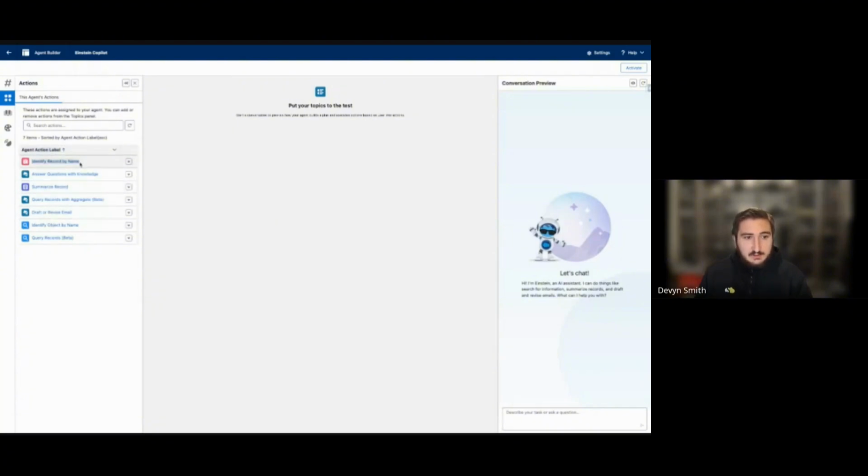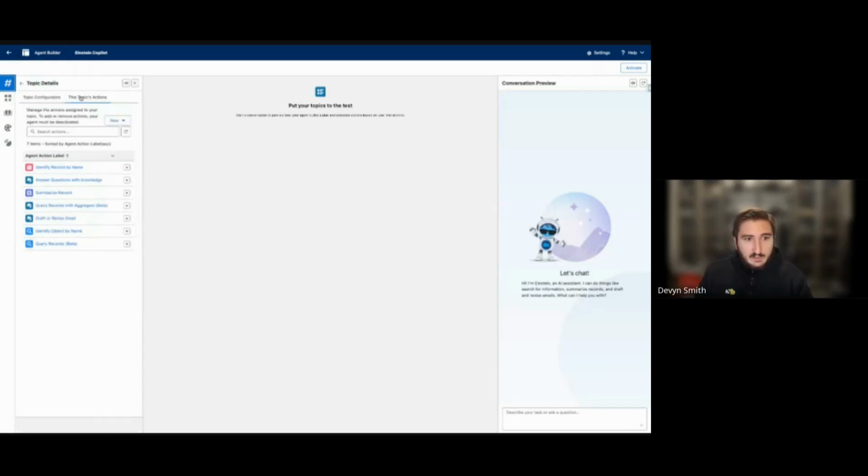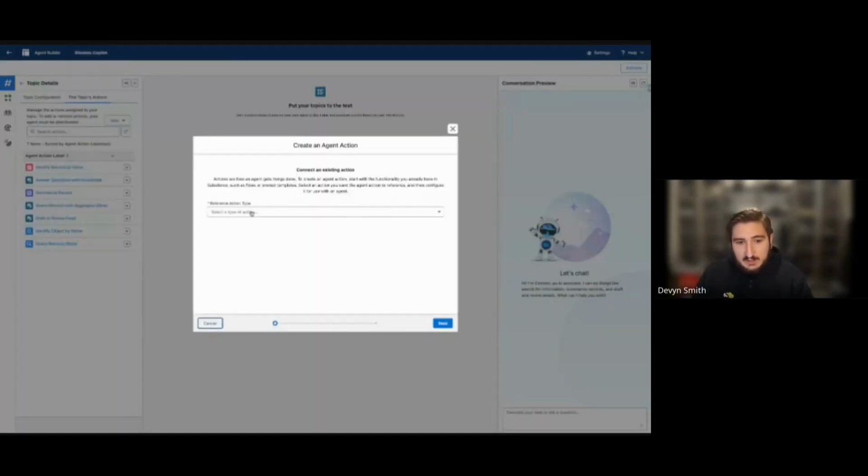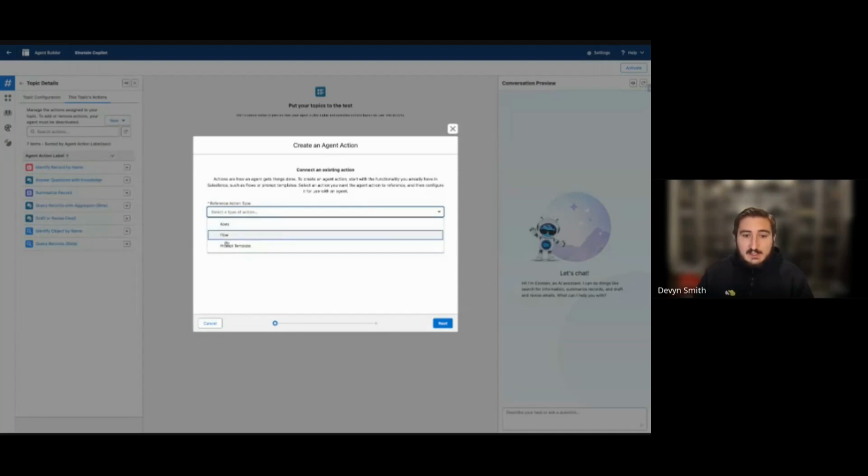You can identify records, summarize records, query records, but to create a new one, you'd actually come in here. The cool thing about the actions they have is that you can trigger Apex, Flow, or other prompt templates. So it's actually pretty powerful. If you've been on the Salesforce platform for a while, you probably have a ton of flows that you could hook into, potentially some complex Apex triggers and actions and classes that you could utilize already within your agents.